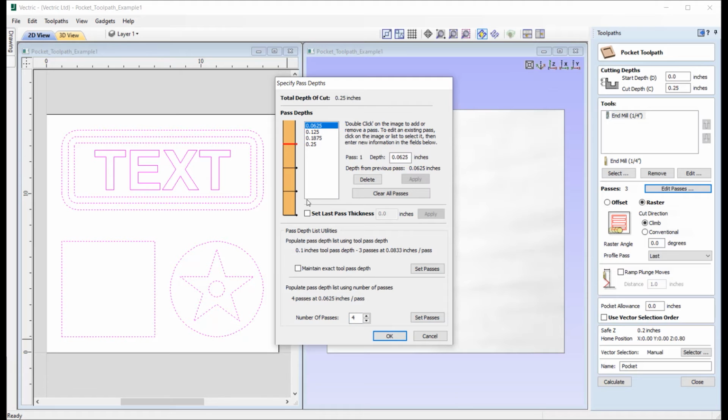We have a further option here, and that is the ability to set the last pass thickness. What that does is enable you to define the depth of the cut for the final Z level. So if we check that, for example, put in 0.02 in there and then press apply, we can see that we've added an additional level in here so that we're only cutting 0.02 of an inch on our final pass.